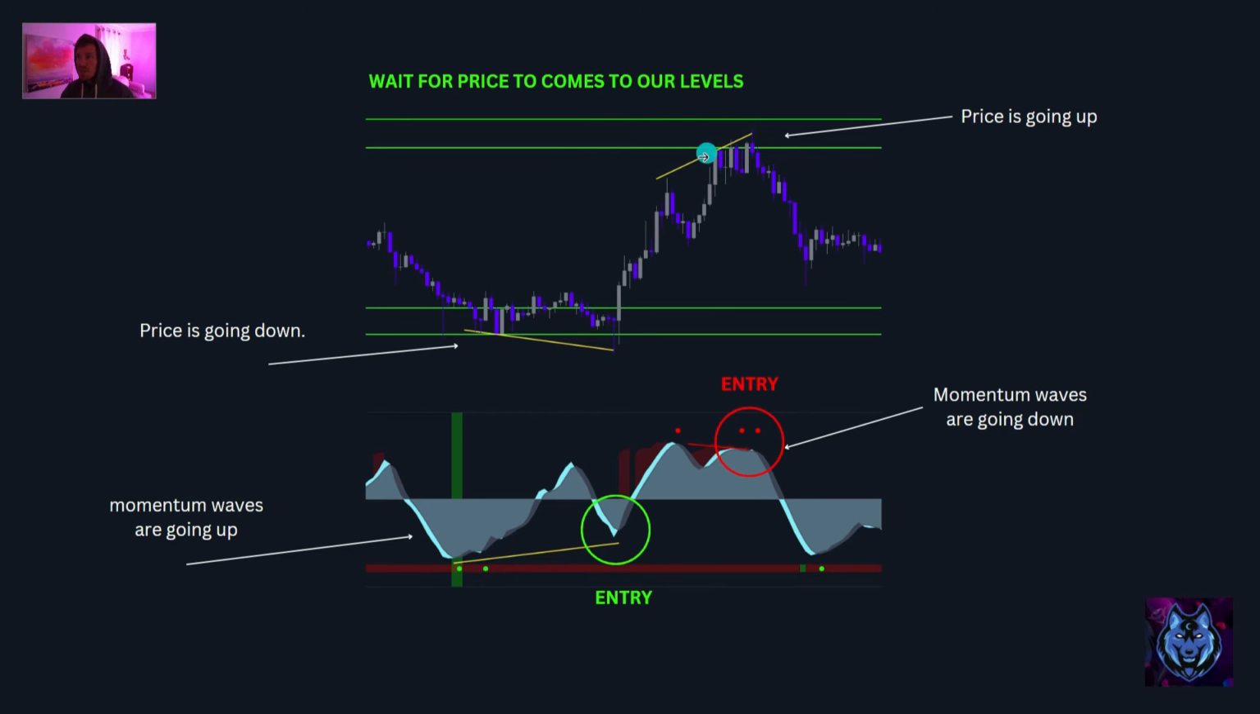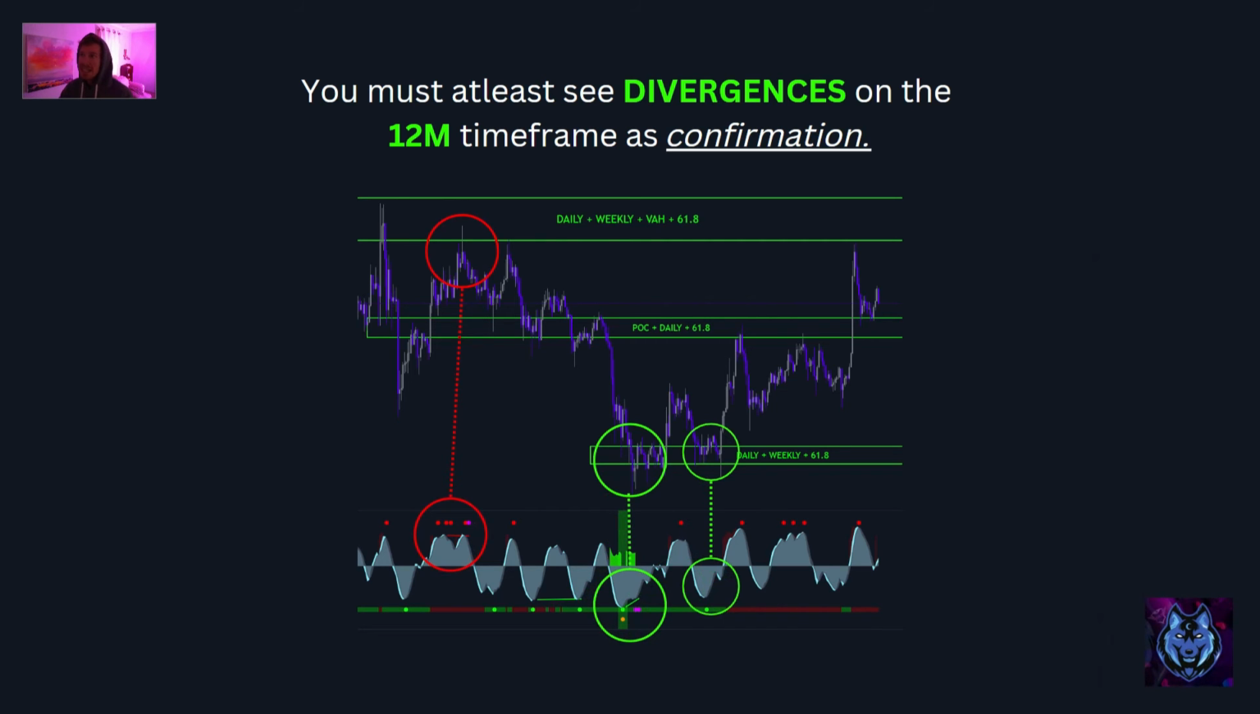As it reached this level, we had another divergence. Price was going up, but the momentum waves were going down. So we have another entry over here. You must at least see divergences on the 12-minute time frame as a confirmation. So first we want to see these divergences on the 12 minutes. It approaches our zone, we see it on the 12 minute, which acts as a confirmation.